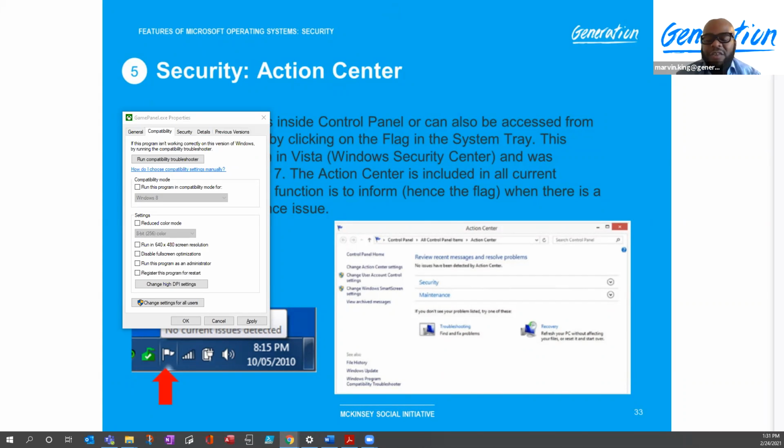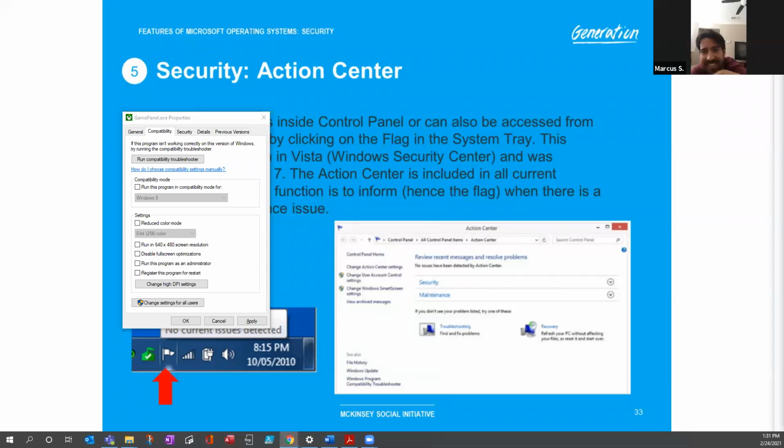I would suggest some type of malware, anti-malware. I'm sorry, I don't want you to get something bad on me. Anti-malware software to address that. But it's there. And like Muhammad said, it started with Windows Vista and it was called Windows Security Center. And now in Windows 7 and on, it's the Action Center.